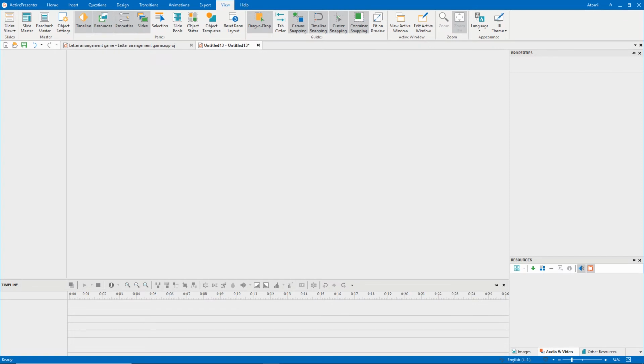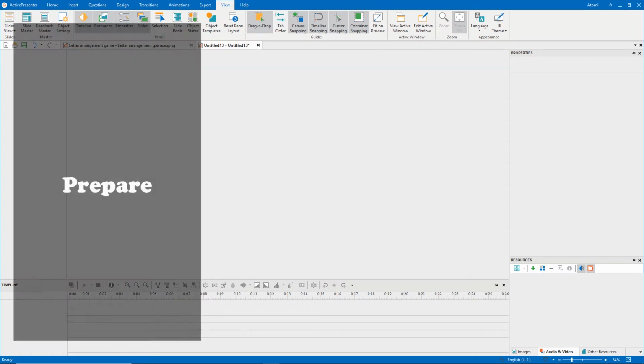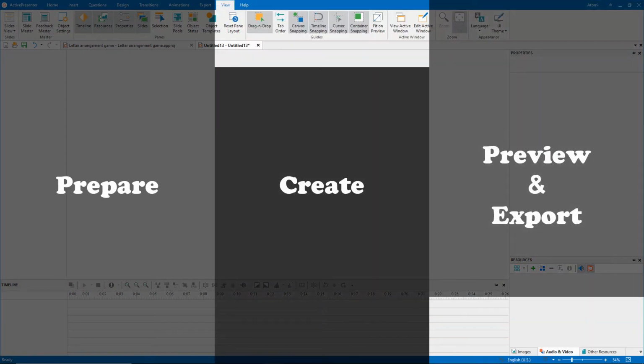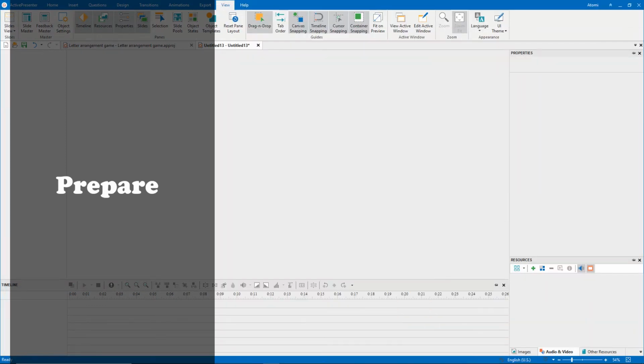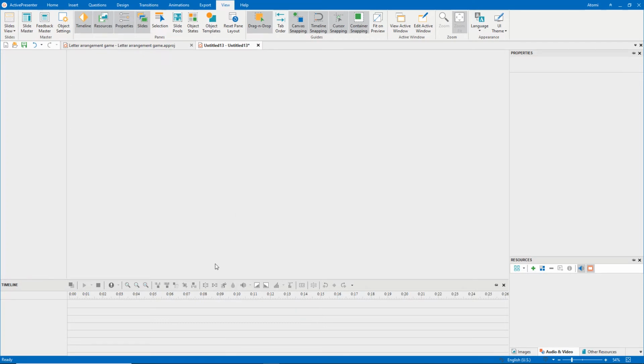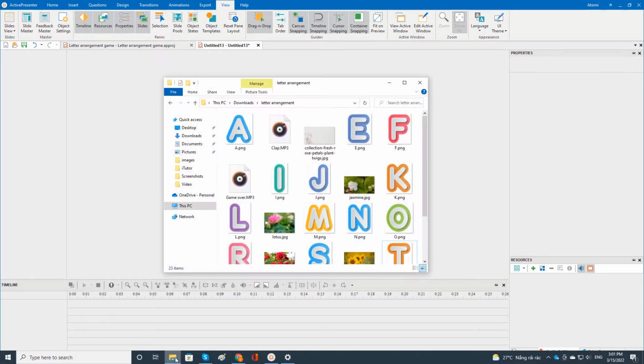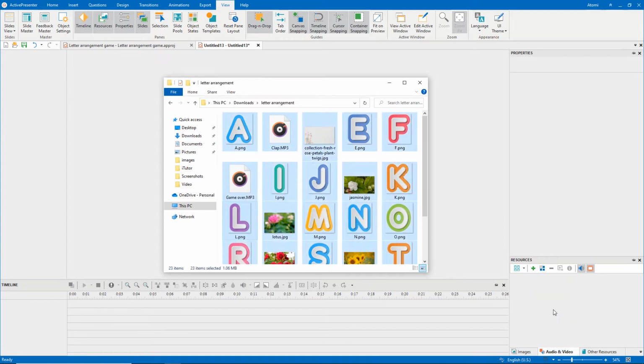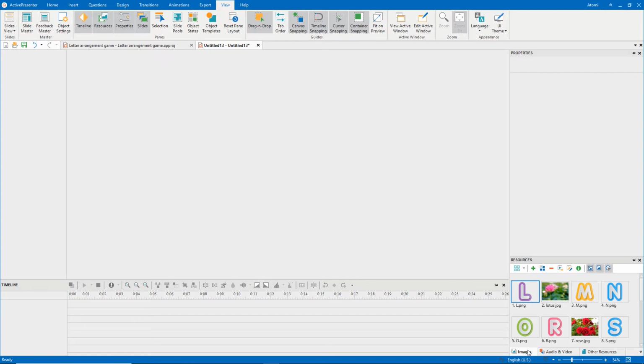This video will show you how to create this game. It has 3 main parts: prepare, create, preview and export the game. Before starting, apart from the question list, you have to prepare some images and audio tracks. Then, import these media files into the resources pane, so that you can quickly find and use them.